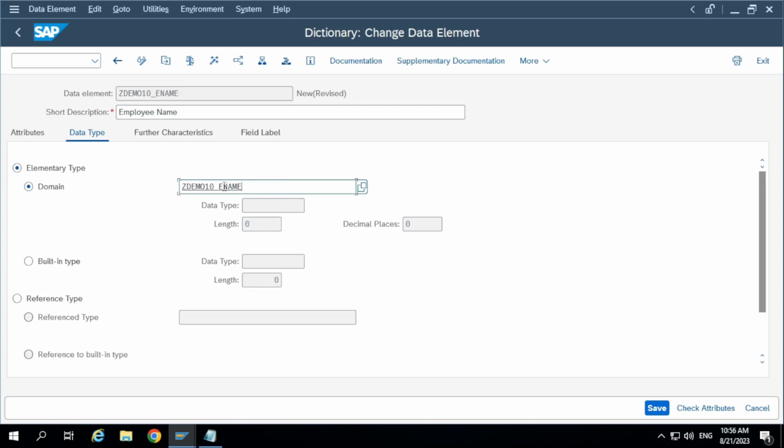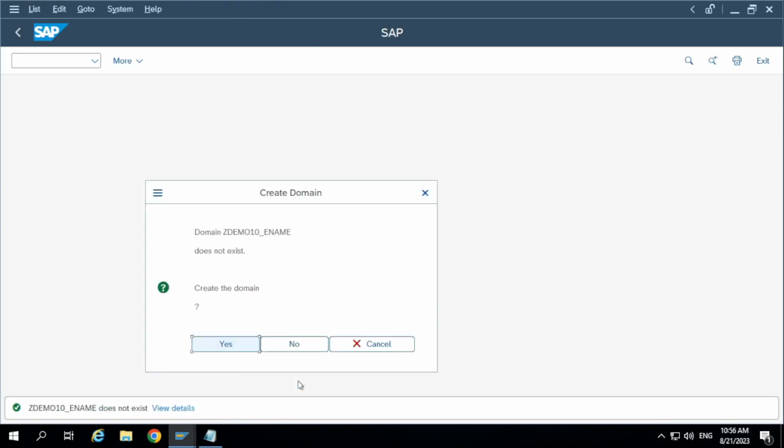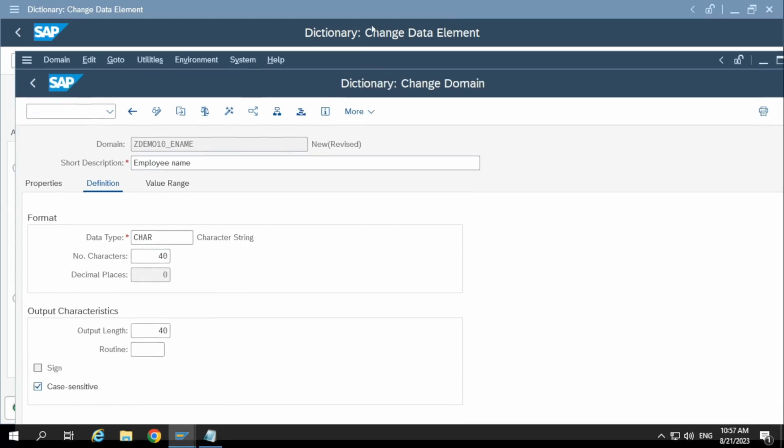Double click on the domain. Yes, create it. Create the domain. Provide the description. Employee name. What is the data type? For example, char 40. So do you want to assign a case sensitive option for name? Okay, I'll assign case sensitive option. Now employee name is case sensitive.